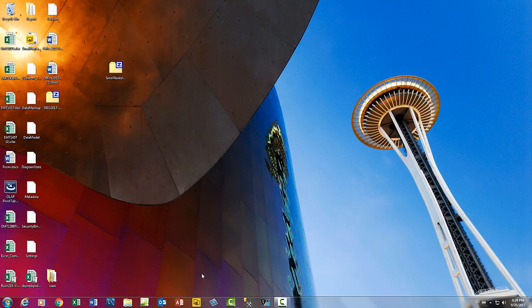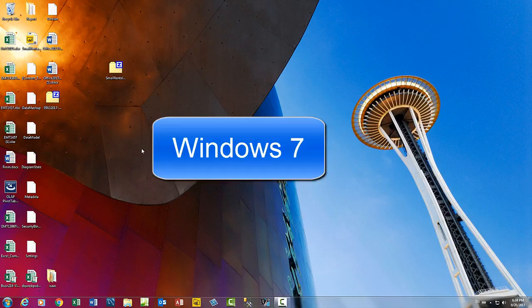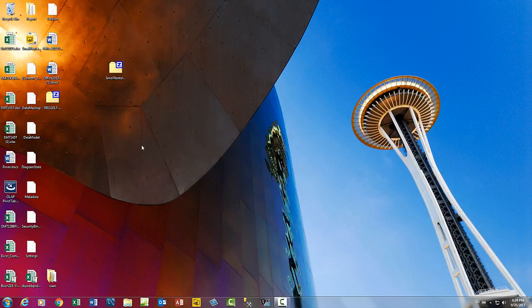Now, wait a second. Your operating system may be different than the one I'm using. I'm using operating system Windows 7. You might have Windows 10 or even Windows 8. Now, in 7 and 10, at the end of the taskbar, we see the Start button. If you're in Windows 8, you do not see the Start button.